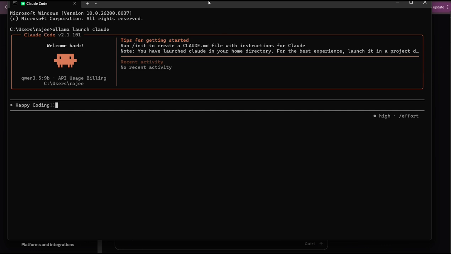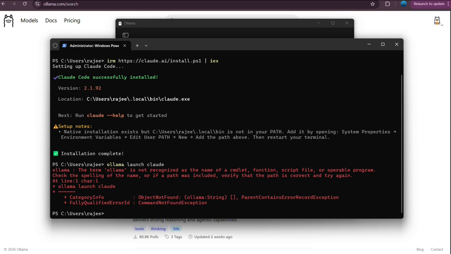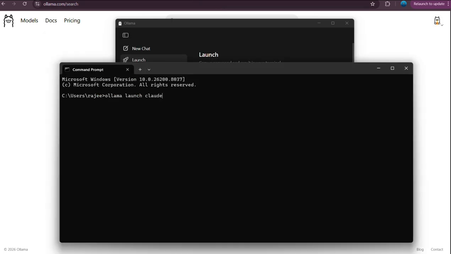If Claude does not launch properly, the most common reason is a missing path environment variable pointing to the Claude installation path. And that's it.